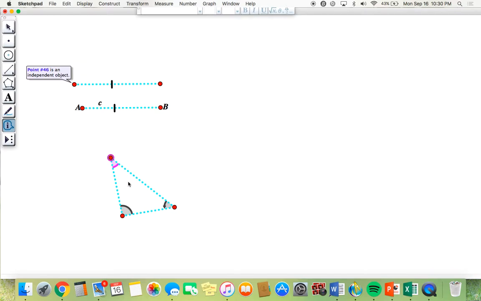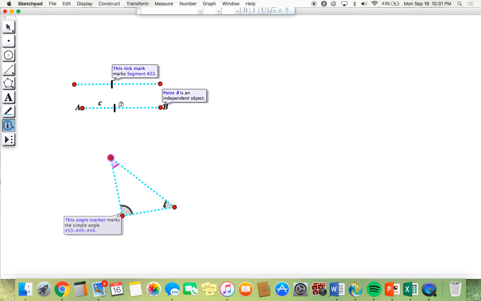So I can actually go in and click on any of these things. The angle marker marks this simple angle, and that's showing me where it's marking the angle. So I can do that with anything. It just gives me a simple explanation of what this is. And when we go back to the clicker, it disappears, so it's kind of just like a 1 second thing. So that's what that does.